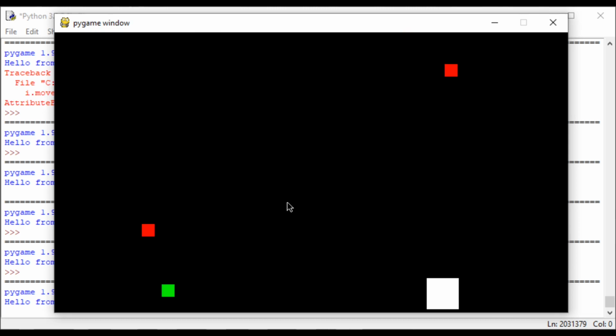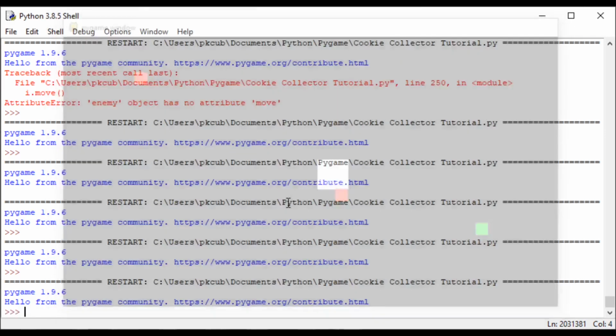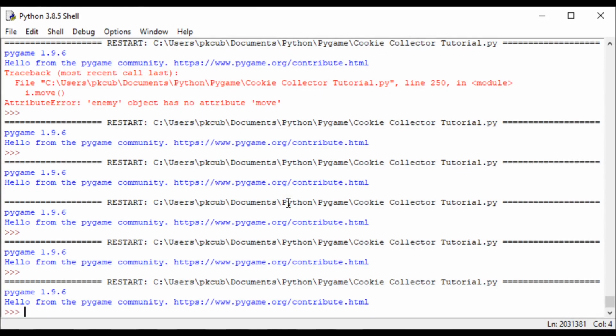Now, in the next video, we'll probably do a little bit of cleanup. We'll work on creating a score, and we might change some of the variables around, and yeah, we now have collision! Yay!